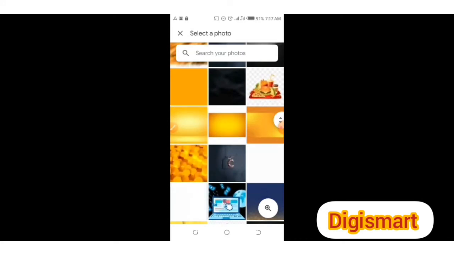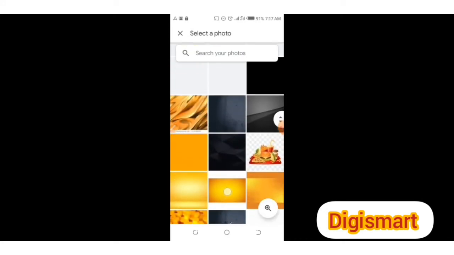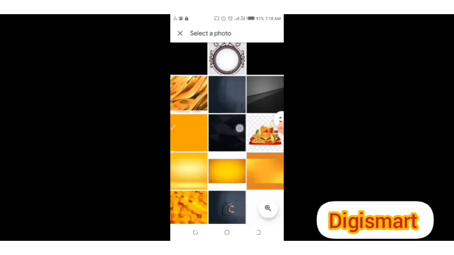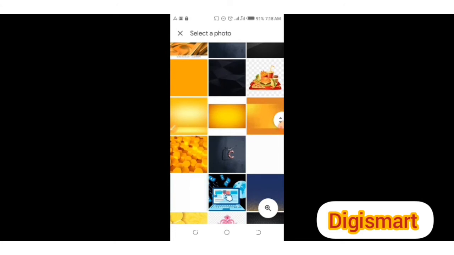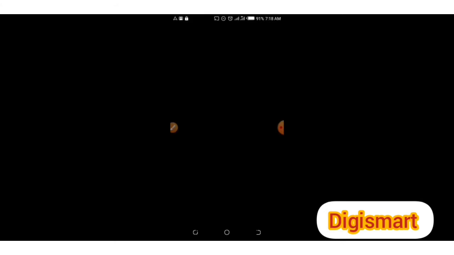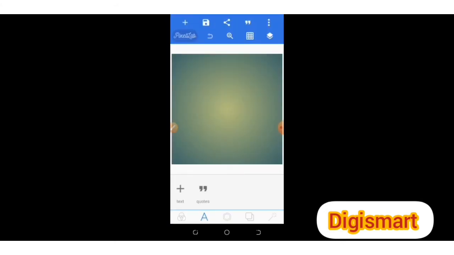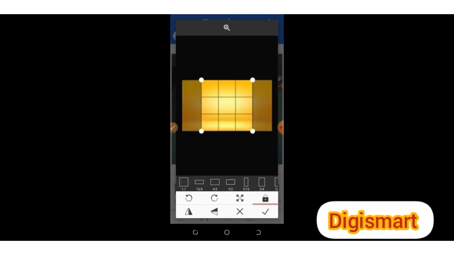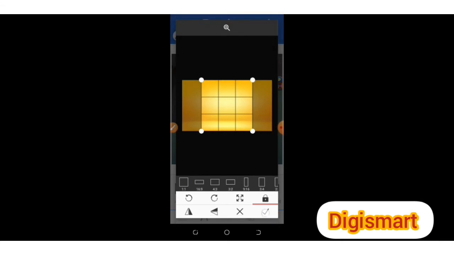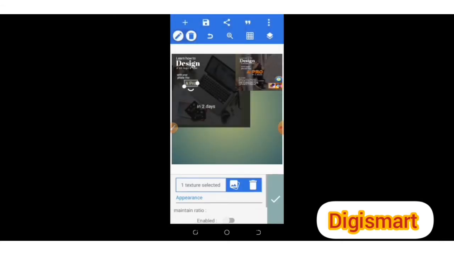Texture. Let me see. Let me pick this one. After I pick that, I'm going to apply it on that text. It makes it look unique. So we use texture a lot to make our design look very unique. Click on this square, then click on this. So it has given it that texture that you want.